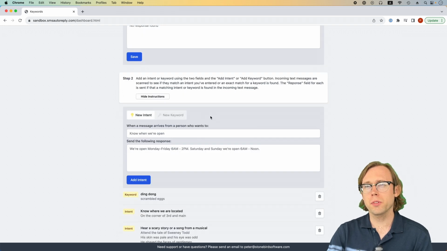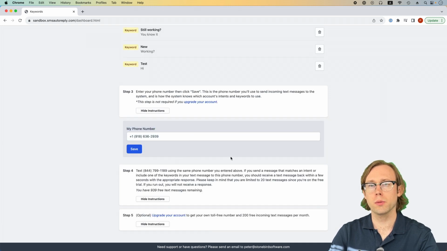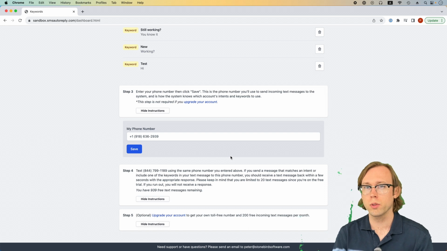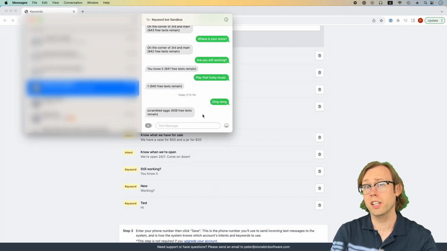You can add new keywords and responses here, and here's where you set your test phone number. We need a test phone number because each free trial user is sharing the same Twilio number, and we need some way to distinguish which trial account is texting the Twilio number. Now that we've added a few test keywords, you can see when we text the trial number from our test number, we get the expected response.